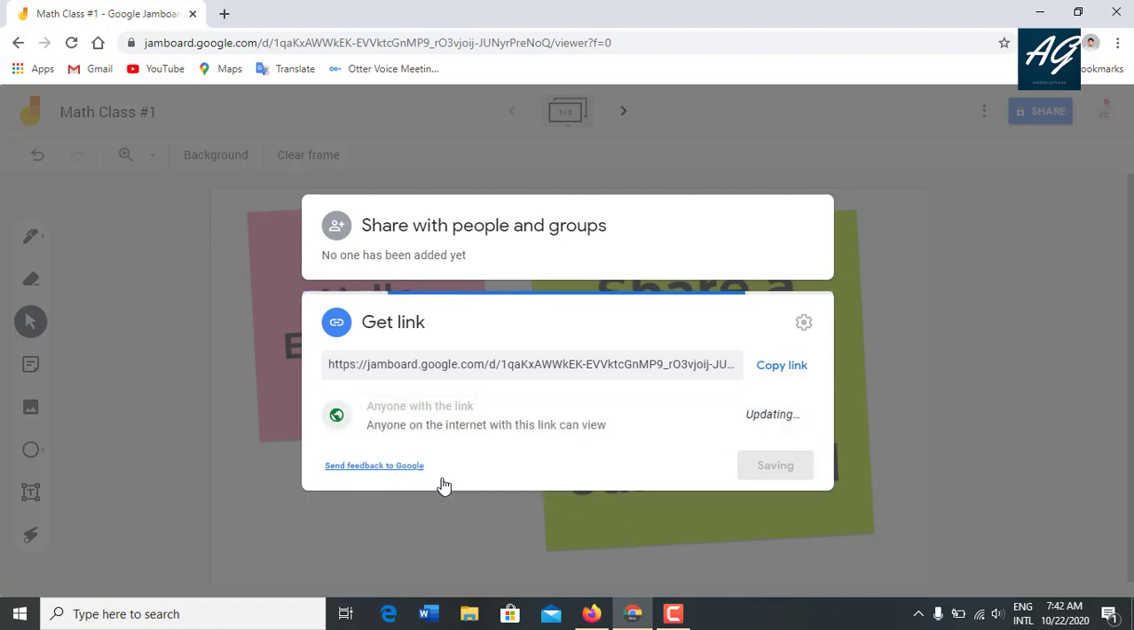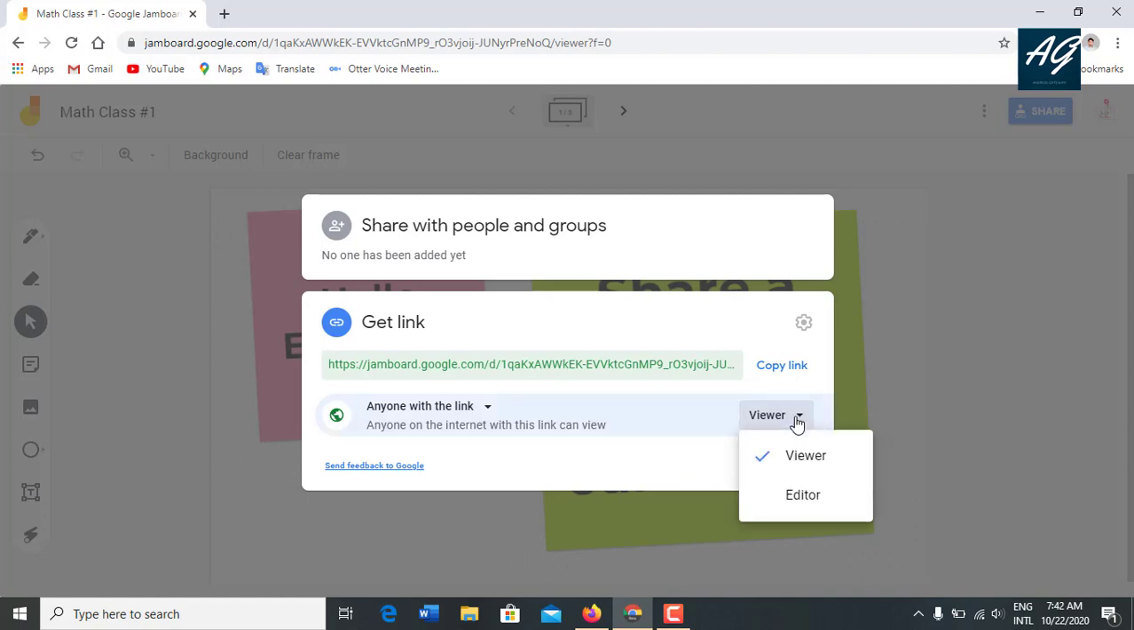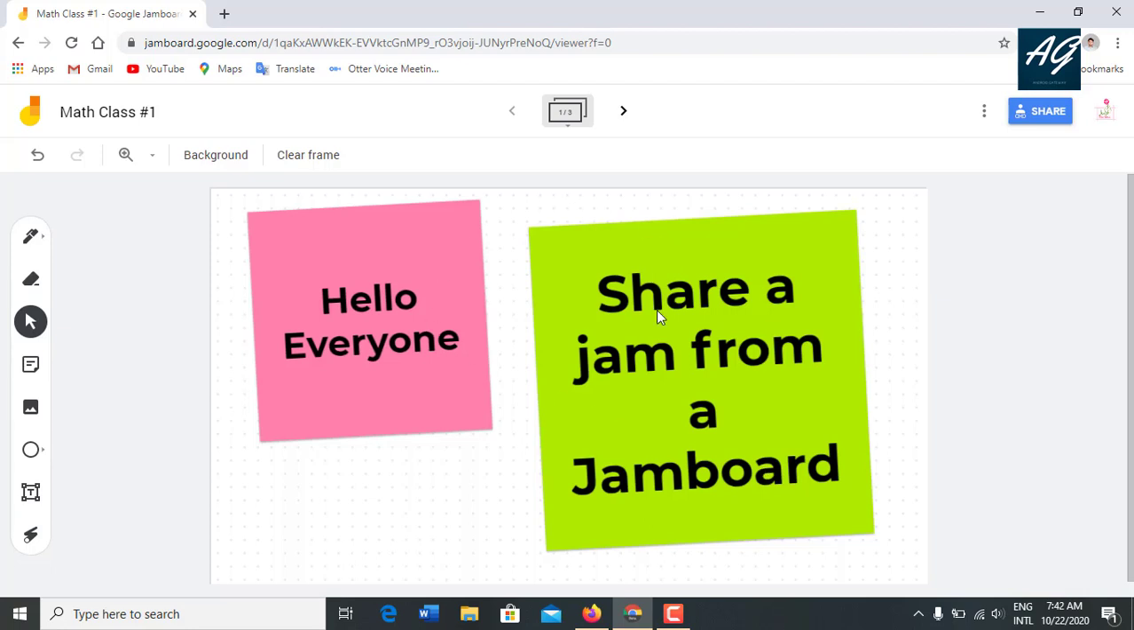If anyone with the link can join this Jamboard, you simply copy this link, and here are also two different options, whether these people join as a viewer or as an editor. So it depends upon you what option you want. So after selecting the option viewer or editor, you need to click on copy link. After copying this link, click on the done option, and you share this link with the people on different platforms, for example Zoom software, and through email or through WhatsApp.